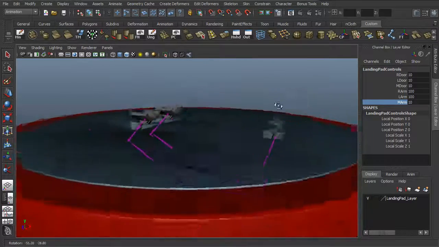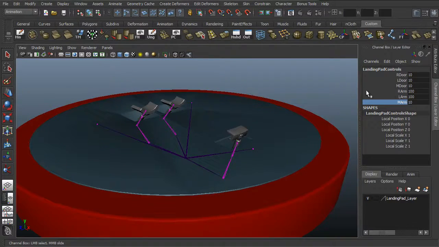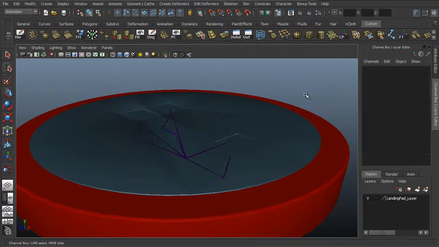Alright, so I think we have our controls ready on the landing pad, ready to catch a spaceship. Put our arms back in, close all the doors, and I think we're all set.